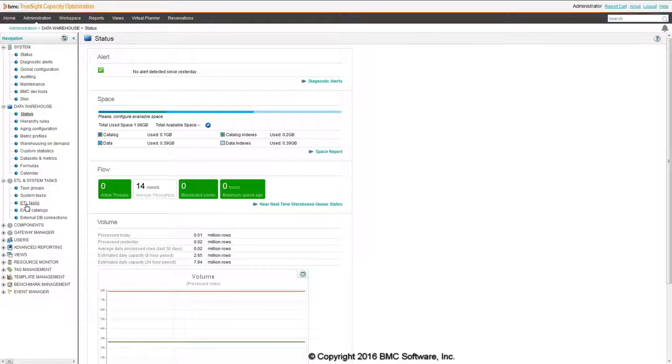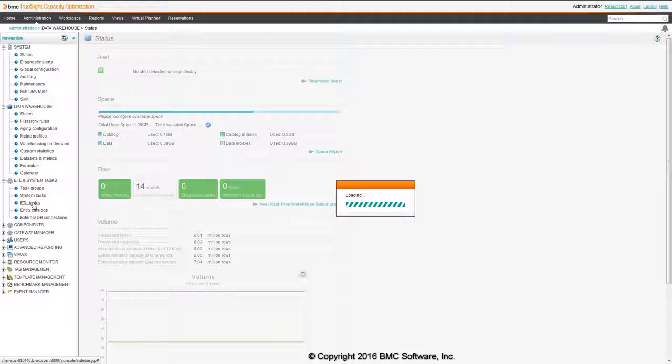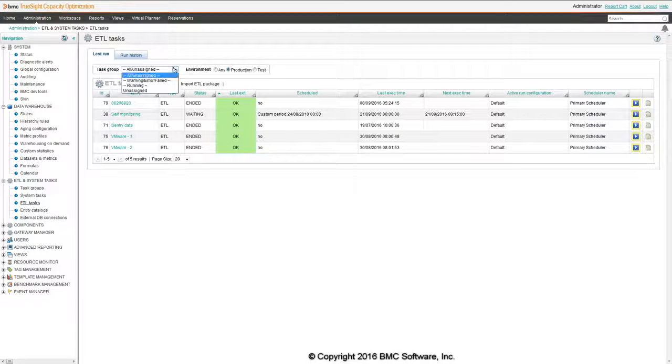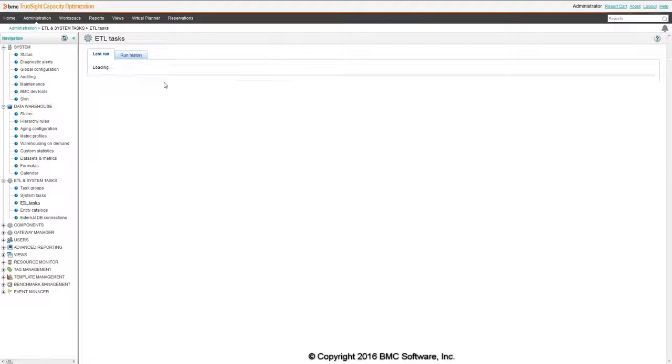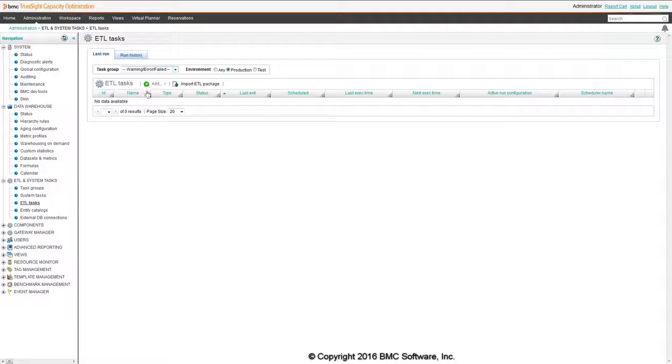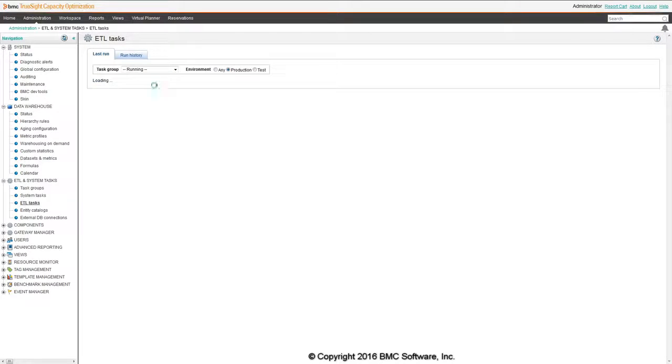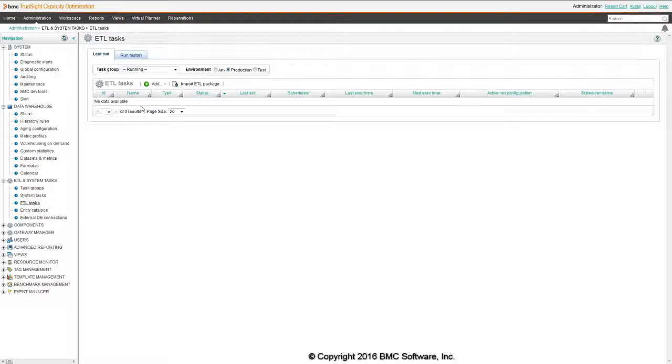To see if there are errors in the ETLs, we can go under ETL and System Task, click on ETL Task, and here we can filter and understand if there was any warning, error or failed ETL. In my case, no. But if there is, you can check the log and understand more about the error. Another interesting thing that you can do here is select by running and see if there are ETLs running, and check if they are running for a longer time, for example, more than 24 hours. In that case, you can take a look at the log and kill the ETL that is requiring too much.